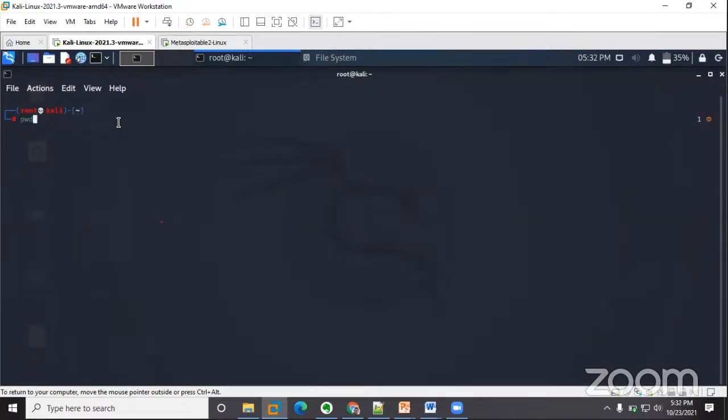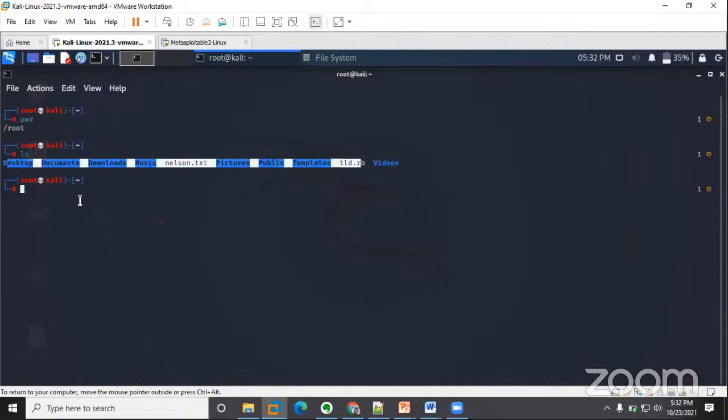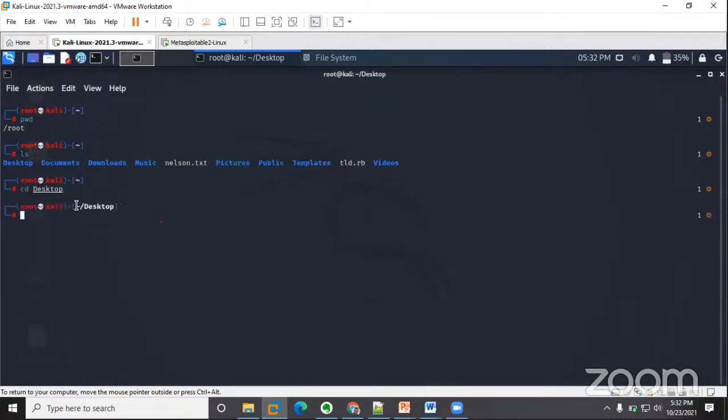So this is what I want to do, guys. Because we are logged in as root, but I want the scan to be on the desktop, so I can change directory to my desktop. If I do ls, you can see that this is a list of folders. So I want to change directory to my desktop so that I'll run the scan from my desktop. It will be easy for me to find.